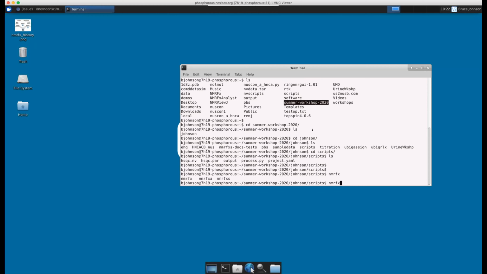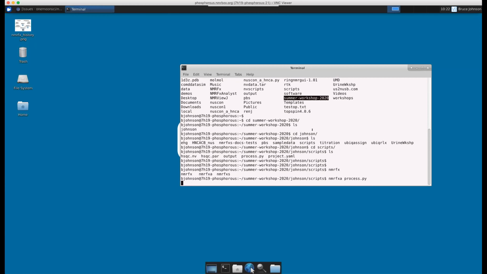From this little shortcut, it doesn't show you that. That's something we'll fix soon. So nmrfx is the full GUI. nmrfx-A is a command line version, and it can do things like processing. If I just type nmrfx-A process.py, this, for pipe users, would work very much like pipe, where you would just type a command and hit a processing script.